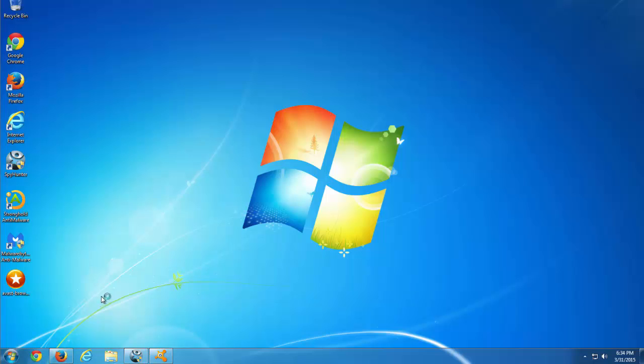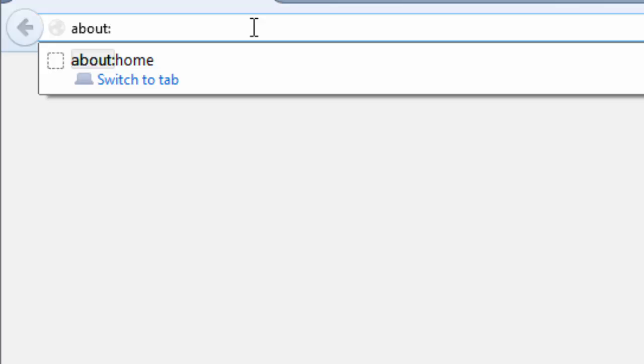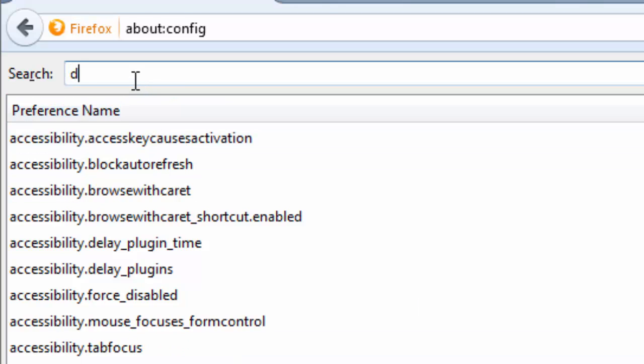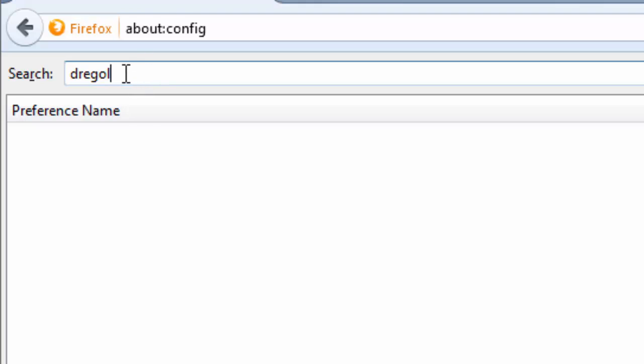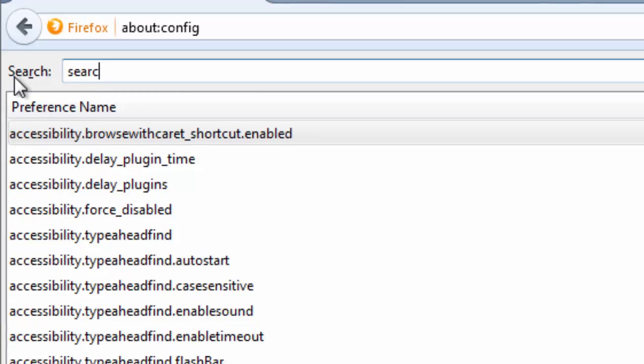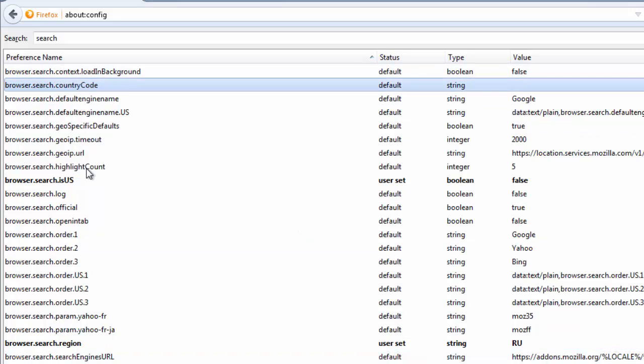Then I will go to Firefox and show you how to manually reset your browser settings of Firefox to default ones. You need to type about colon config in your address line, and type Dregol on the search. It will find you all lines containing this web address, and you need to right-click on these lines and click reset. In my case, there is no lines because I have partially removed it, and I will show you how you will do it. Let's say this is line with Dregol, right-click and reset it.